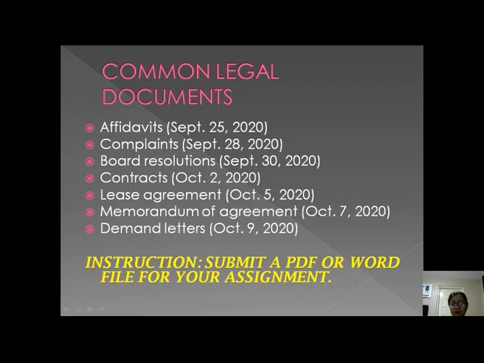You may submit a PDF or Word file for the following legal documents. For the complaints, September 28; board resolution, September 30; contracts, October 2; lease agreement, October 5; memorandum of agreement, October 7; and demand letters, October 9.